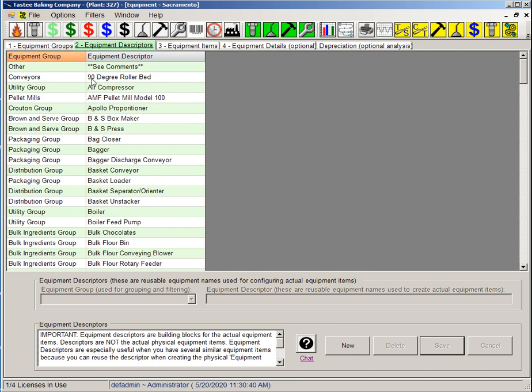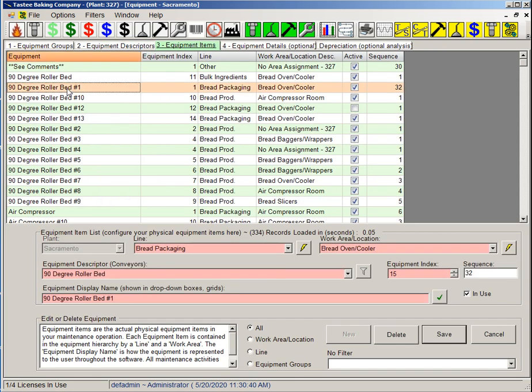Say, for example, you have multiple 90-degree roller beds. It's easier to come in here and just create them quickly by using the descriptor, clicking the New button. Notice it goes to the next 90-degree roller bed, by taking the equipment index, linking it to the descriptor, and then building your equipment display name. The equipment display name is the physical equipment item that you'll see when you're creating work orders. It is the equipment item that you will actually do the work on, and actually all things in the program will link back to the equipment in some manner.